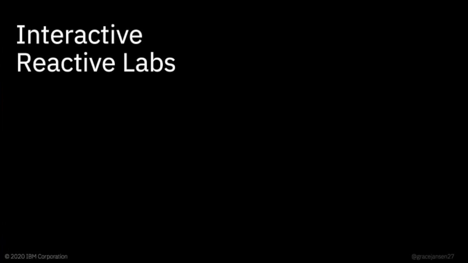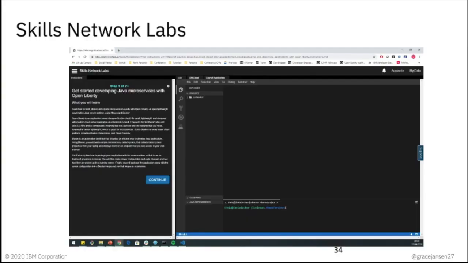Talking of the interactive labs, we'll get on to what we'll be doing in this workshop and the hands-on component of it. We'll be utilizing this online environment called Skills Network Labs.